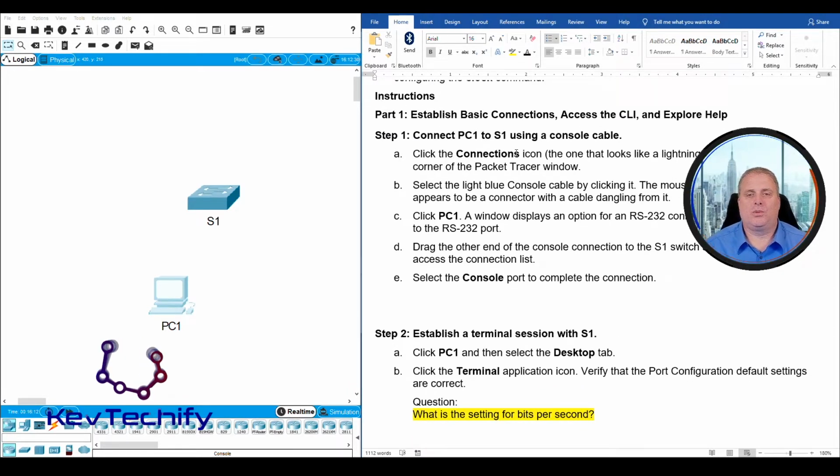We'll get started here. Part 1, step 1: connect PC1 to Switch 1 using the console connection. Once again, that console connection is the blue cable. It goes into the RS-232 serial port on your computer. You may have to go through a USB converter to do that, but it's a serial connection. It's outside of your network. It is an out-of-band connection.